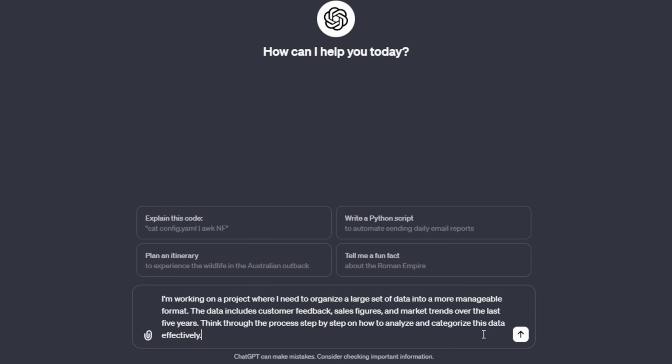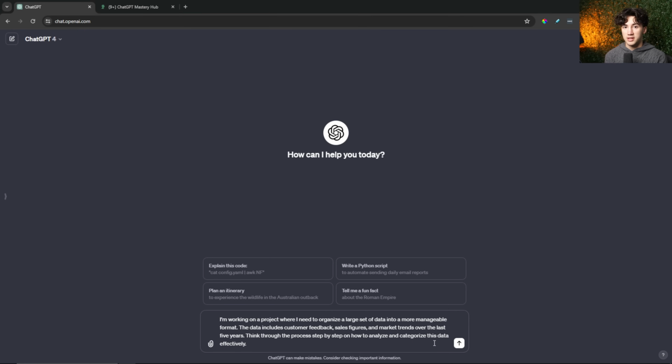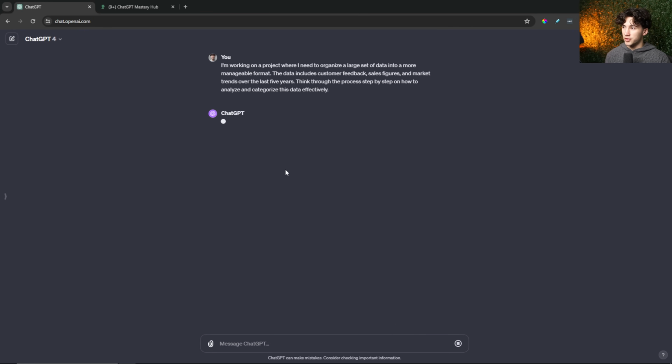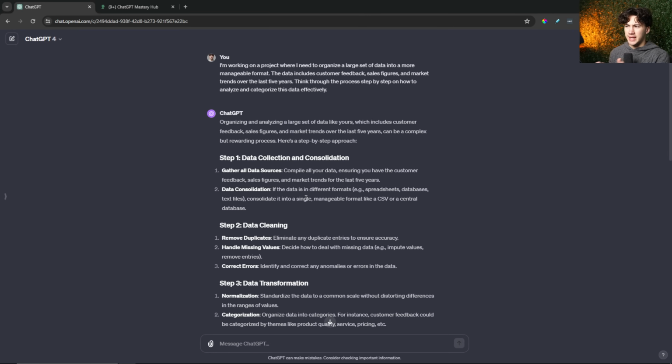And I'm basically telling ChatGPT, think step by step through how I'm going to do this. And it lays it out in such a nice format that's easy and manageable to understand. I'm going to send off this message and ChatGPT will get to work. And now look at this.